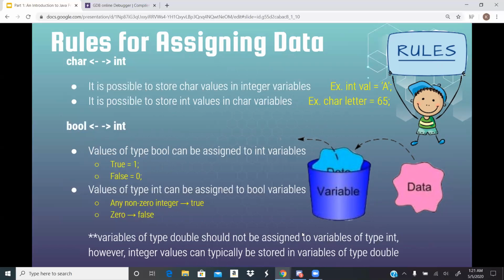You can also assign variables of type Boolean to integer variables. For instance, 1 is commonly used to represent true and 0 to represent false. The same applies with variables of type int, which can be assigned to Boolean variables. Another key rule is that variables of type double should not be assigned to variables of type int. However, you can do the reverse and store integer variables into variables of type double.